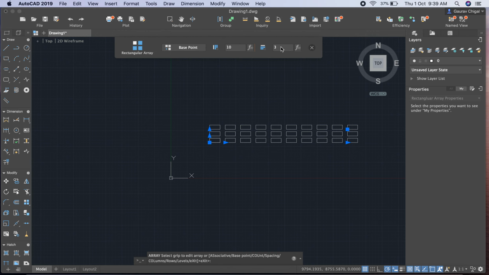And in the y direction I need 5 rectangles of same dimensions and same characteristics, so I just press enter. So this is how you can define the array. Now this is your base point, okay.